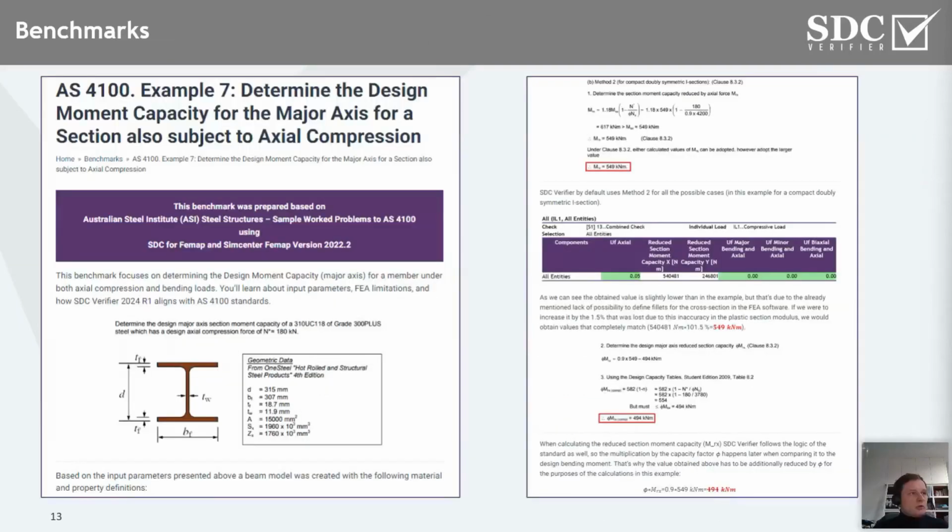And if you go to our website, you'll see this article, this detailed document, which shows, okay, this is the example which was taken from the standard. These are the parameters of the model that were taken from the standard, the formulas we had to follow, and then the value inside of the example and the value in SDC Verifier. It's all highlighted, all shown in different colors to indicate what is possible and what the results are, and that they are identically matching.